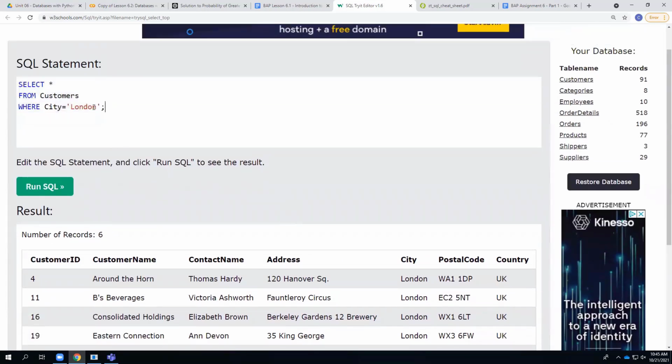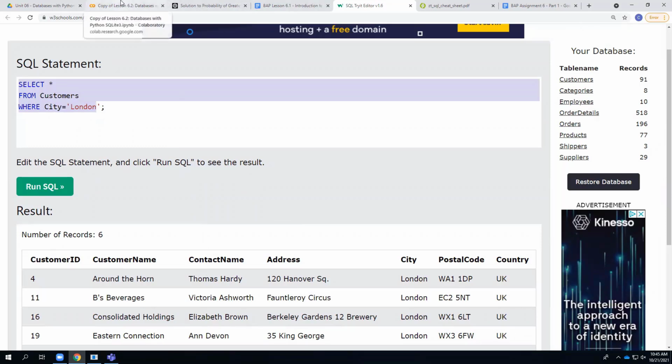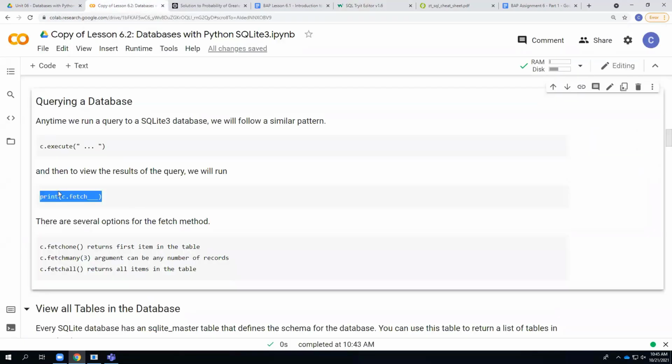We can just repeat this query and get the same information back using Python, but it's going to look a little bit different. We have to run the execute and then the fetch command to see the results. And we'll often use the fetch all. So when we click the button in the W3 Schools tutorial, it's kind of like doing this fetch all step to show us everything.